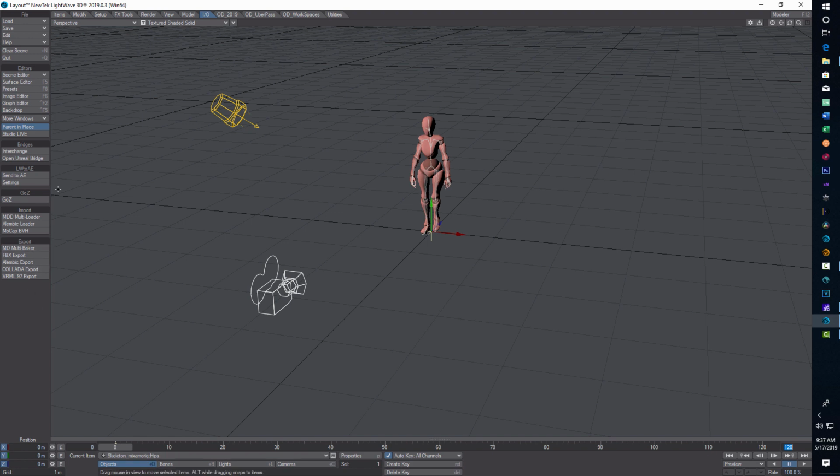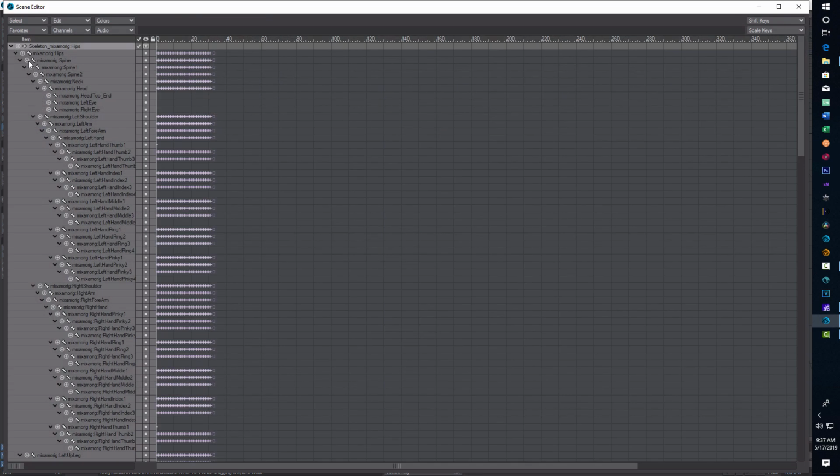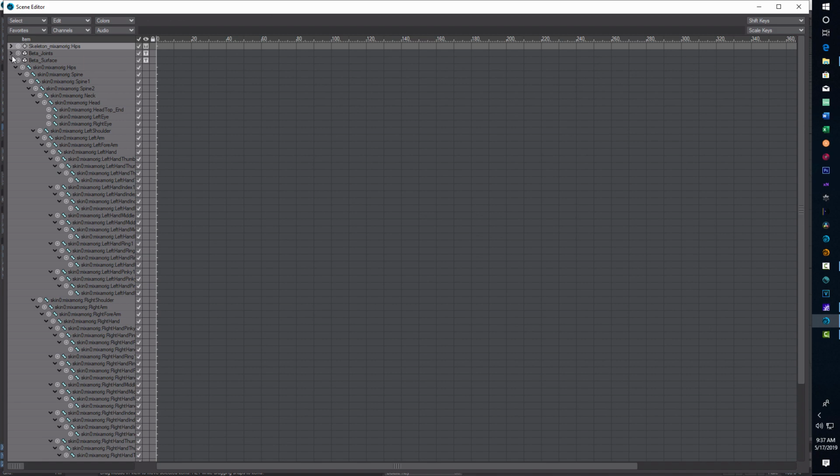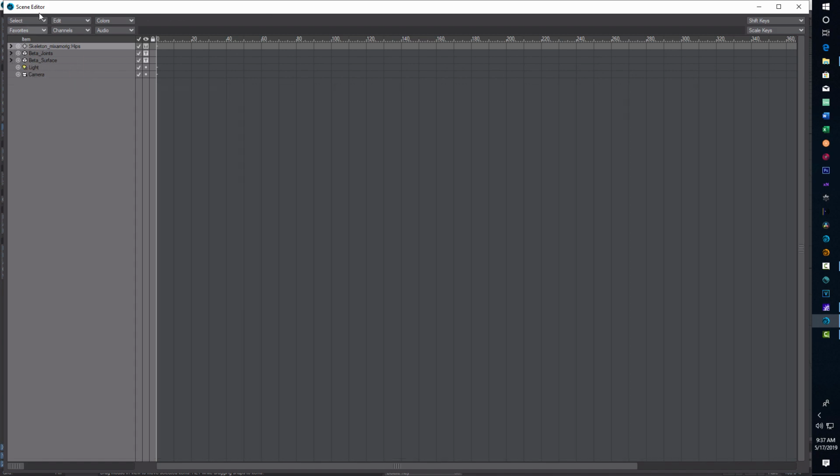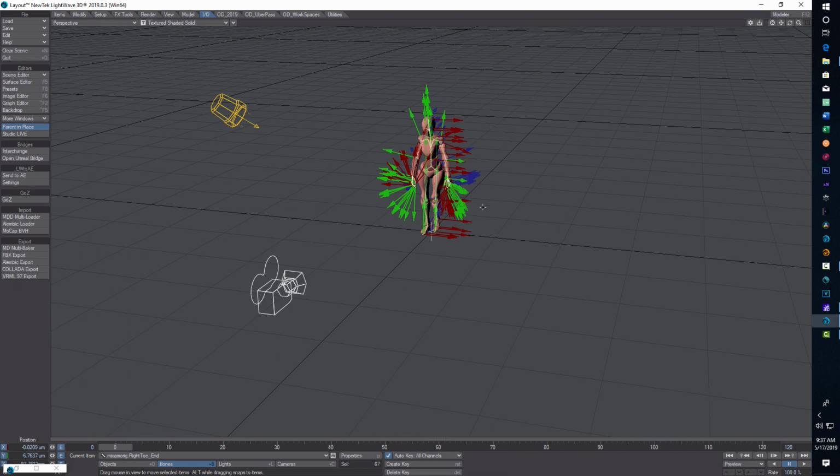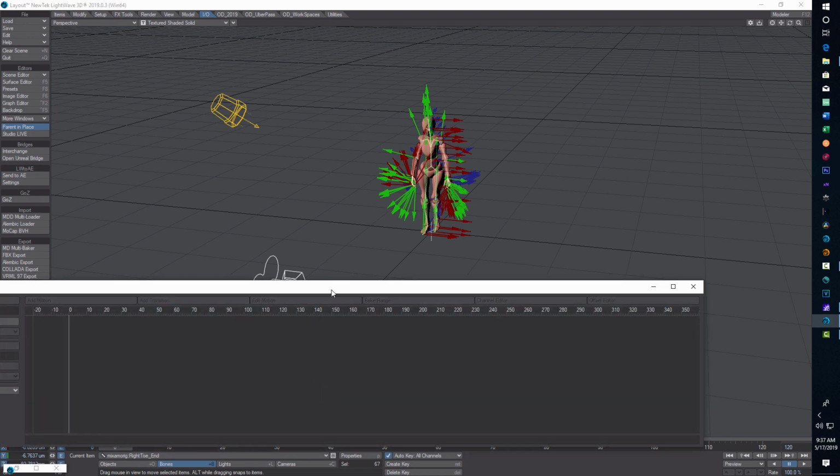I'm going to go into scene editor up here. I'm going to collapse all this because it's too busy. Then click on the top one, select all bones in the object, and minimize that. It should look like that, okay? If this changes down here, don't touch anything down there. Just hit F2 and go into the motion mixer.